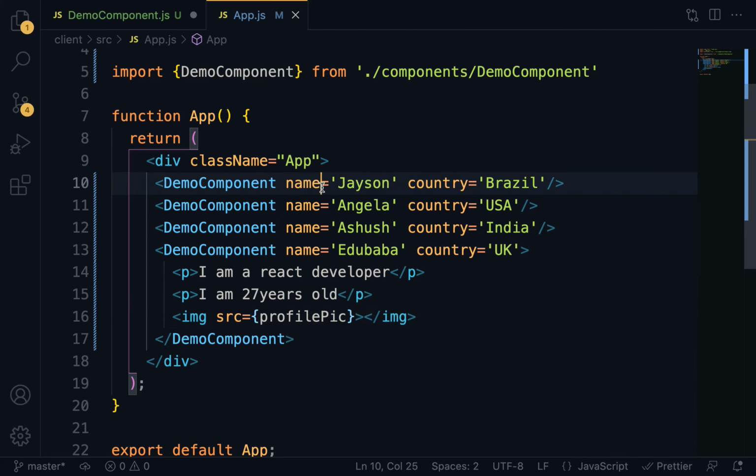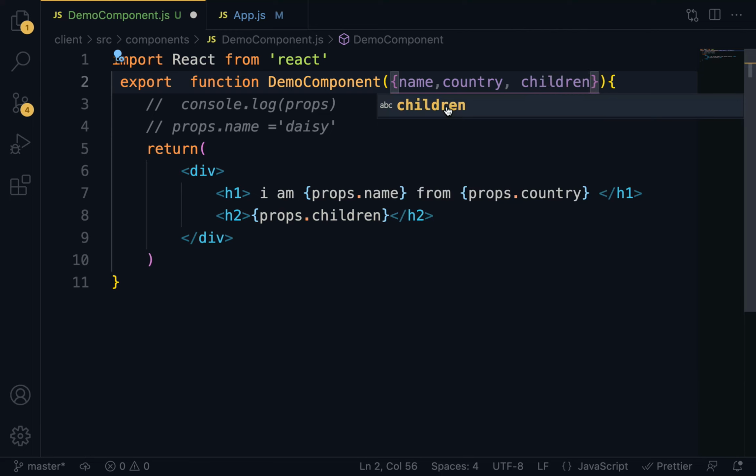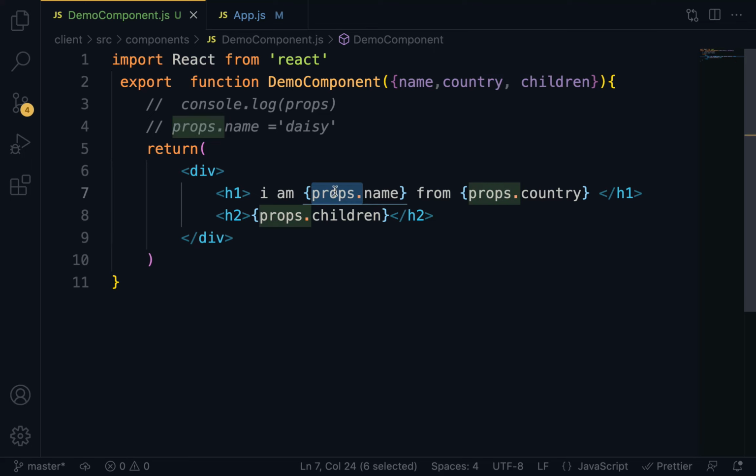Here we have the attribute name and the attribute country, right? So come back. We have to precisely target that attribute. Name, comma, country, comma, children. Having performed destructuring, we have to access all the attributes directly. We do not need the props anymore.